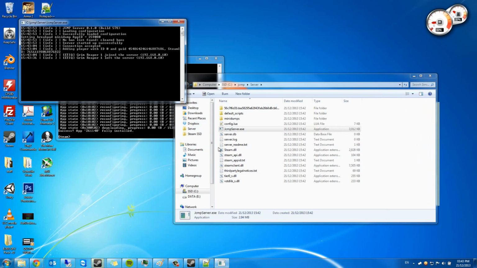In the next video, I'm going to be showing you how to add some mods to it, like the boost mod, where you can go fast, and various other things.